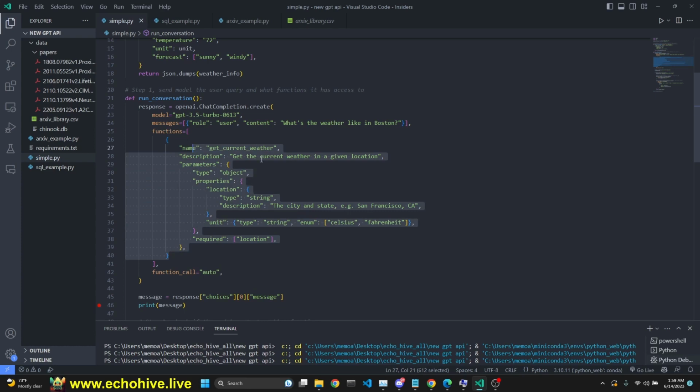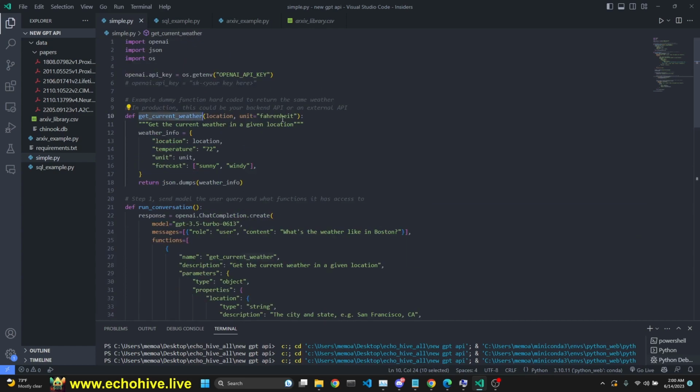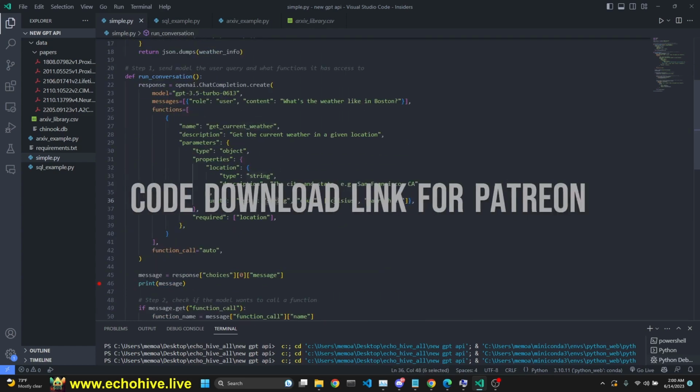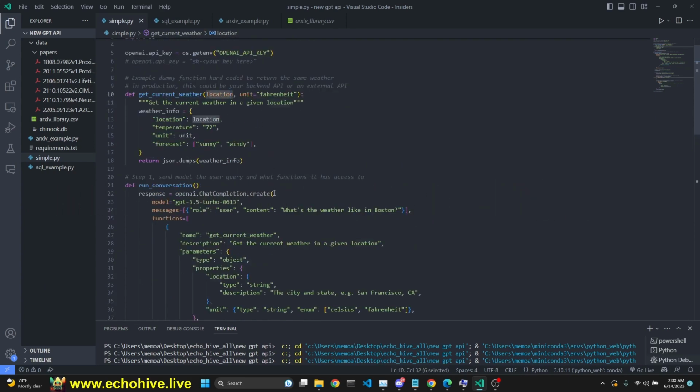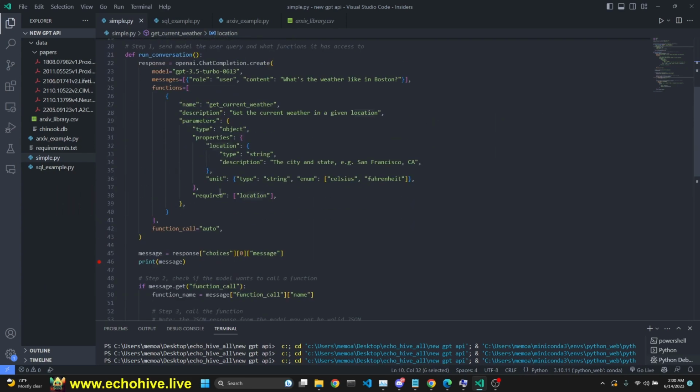Now, mind you, this is not the function itself. This is like a schema definition of the function. It says the location is a string, description is the city and state, for example, and unit, which this function takes, is string, Celsius or Fahrenheit. Location is required since it takes in that as input. And we're setting the function call to auto. You can actually specify the name of the function if you want to force it to call a particular function.